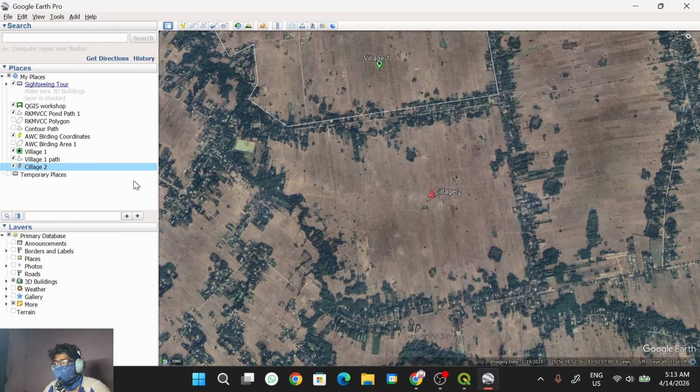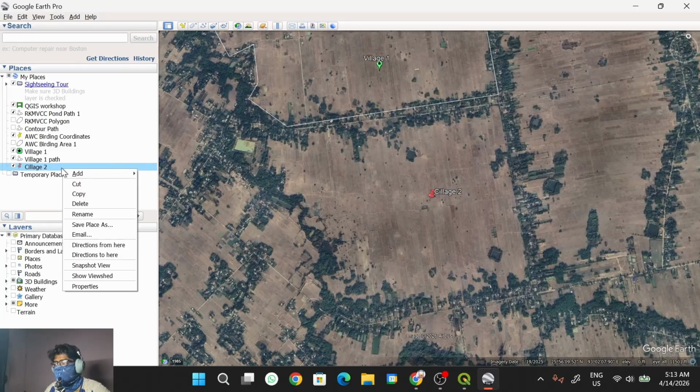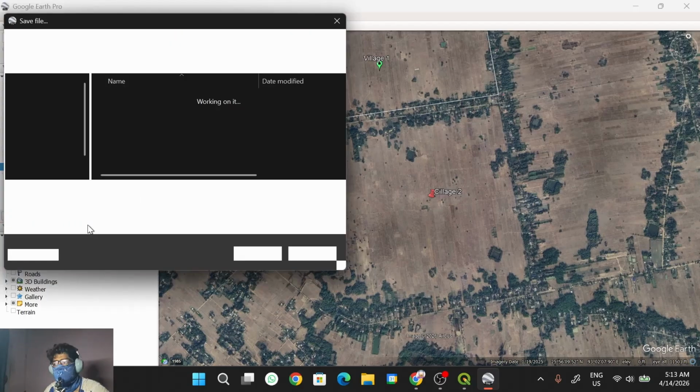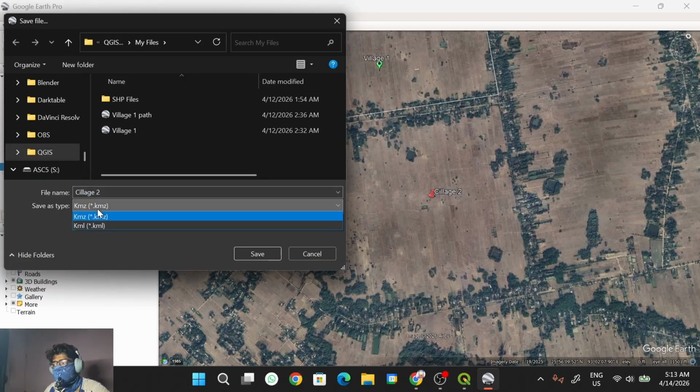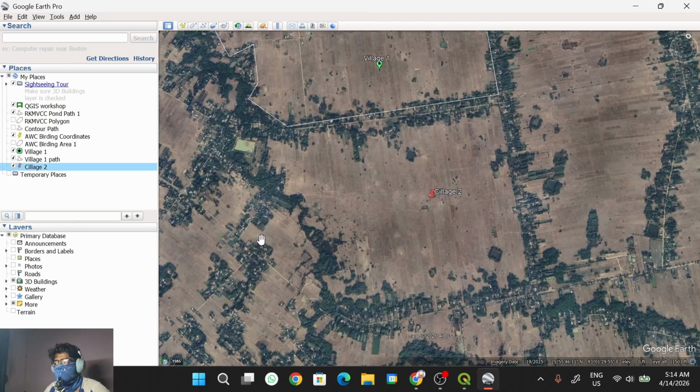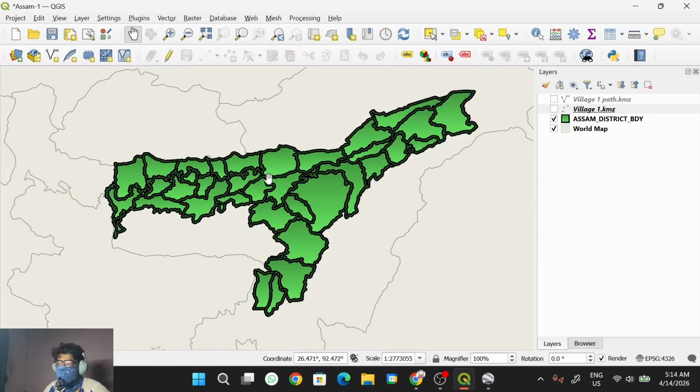So going back, we need to export this data. The simple way to export this data is to right click on village 2, go to save place as, and make sure to save it as a kmz or kml file. These are the only two options, but preferably a kmz file because it takes a lot less space. I named it silage 2, by the way. It really doesn't matter, it's just village 2 right now. So I save it as silage 2, and I go back to GIS.